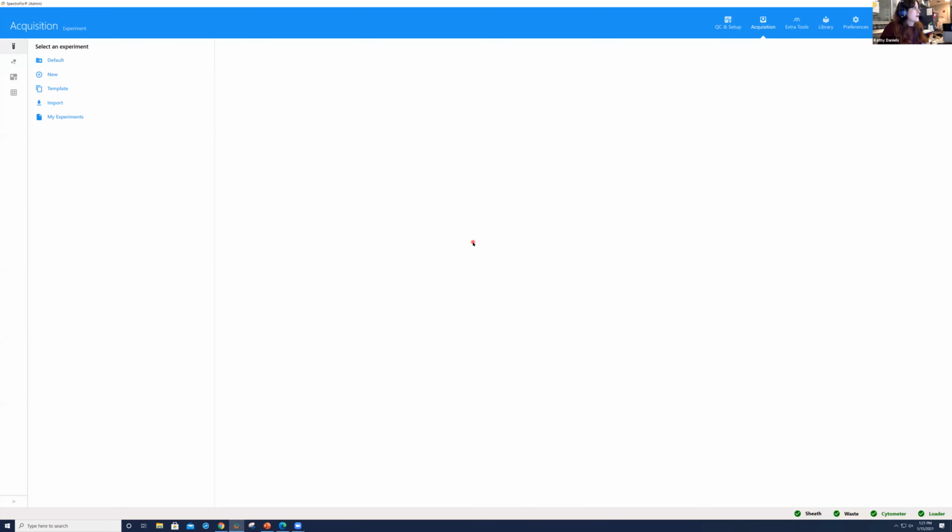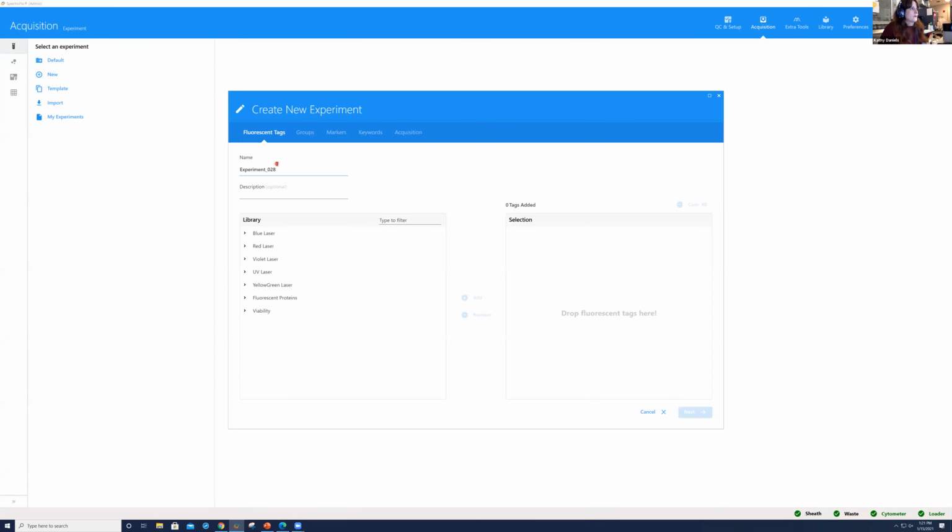And once I click on acquisition, I'm going to get started with a new experiment, okay? Once I select a new experiment, it's going to let me put in all of my experimental details. So I'm simply going to name this CD4, CD8 test, OpenFlow. Okay. Now here in the library, we can choose which fluorochromes we're using for our experiment.